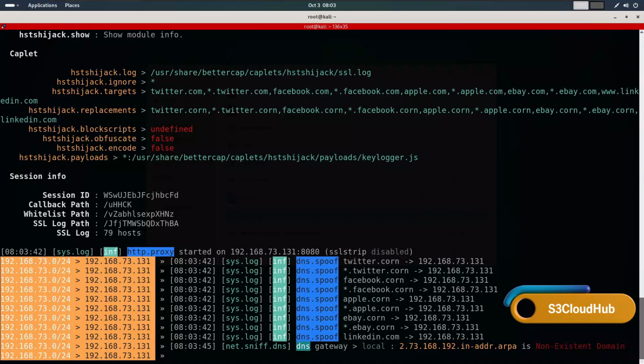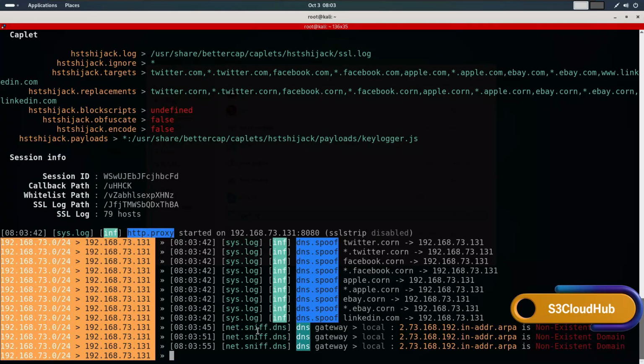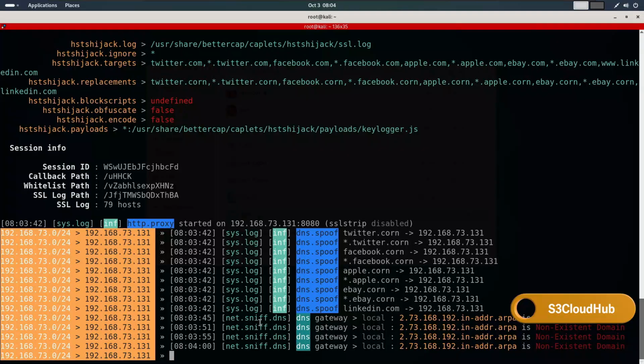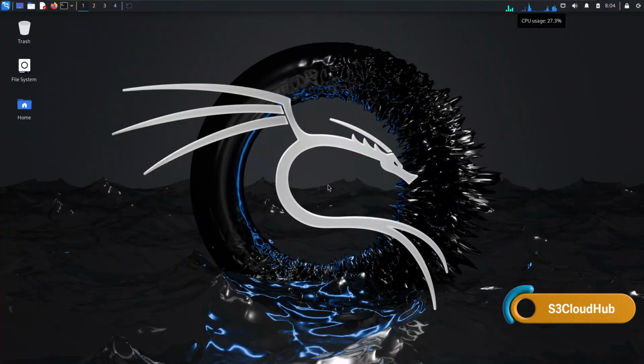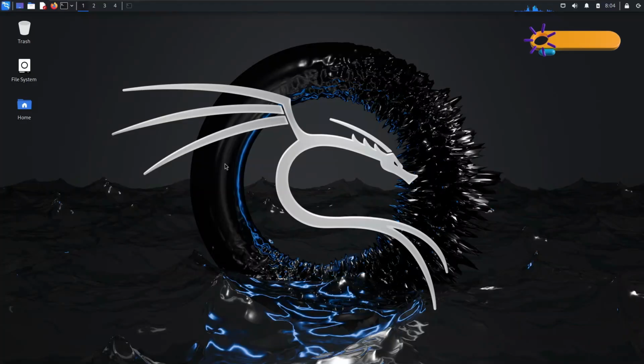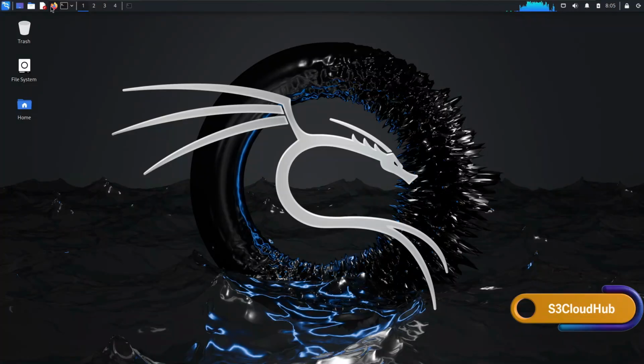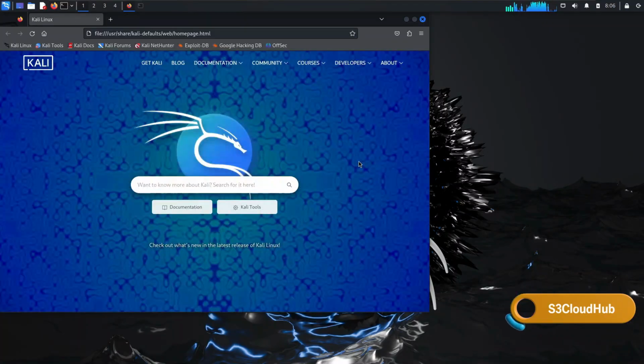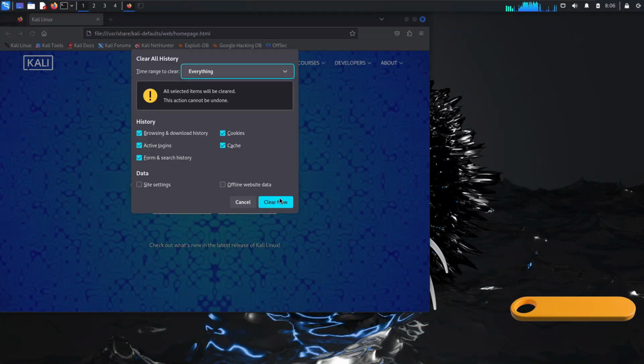Now that we have run the caplet without any errors, it's time to test it out. Let's head over to our target machine and try to browse some HTTPS website. Here is my target machine. Before starting, it's always a good idea to clear your browsing data to avoid loading a cached version of the website. Now, open the browser and I will quickly do that using Control, Shift and Delete and select all items to clear everything.